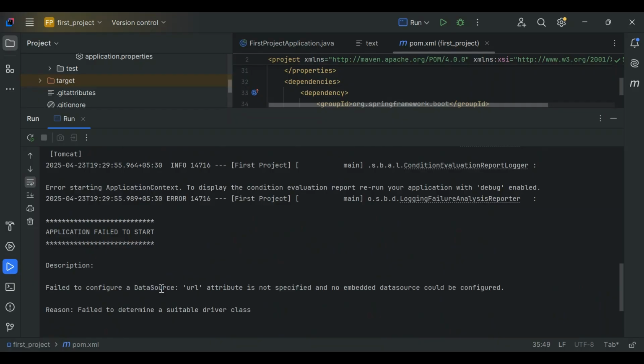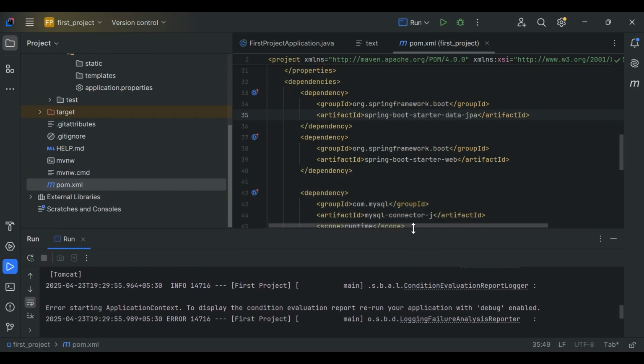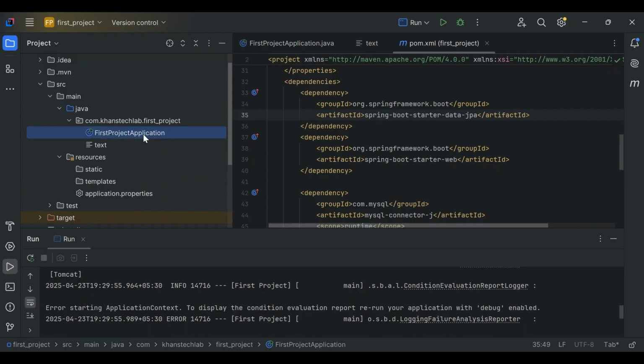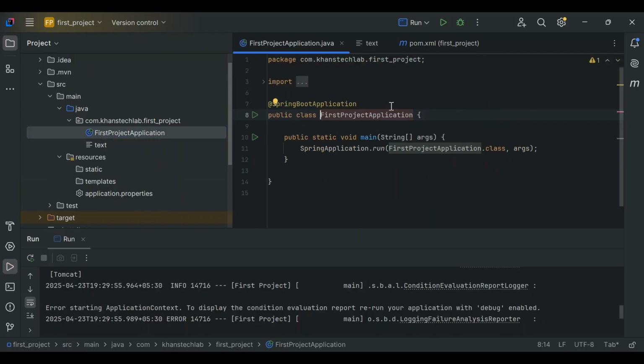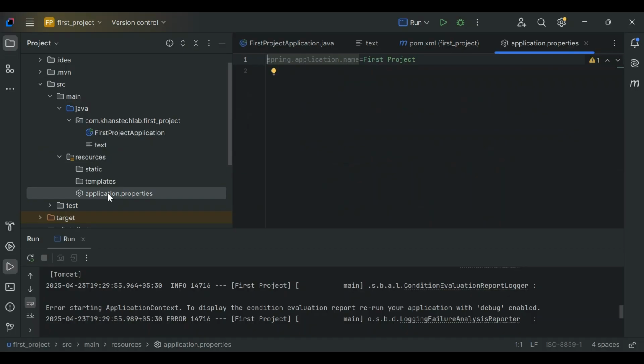And the reason is failed to configure a data source. Now, how to resolve this? So there are few ways to resolve this one. Actually, in Spring Boot, when we add dependency, as Spring Boot has so many configurations, it will ease the developer by giving automatic configurations. So now, when we add a dependency, it will look for its configuration in the application.properties. As you can see in the application.properties, there is no data source database related configuration.